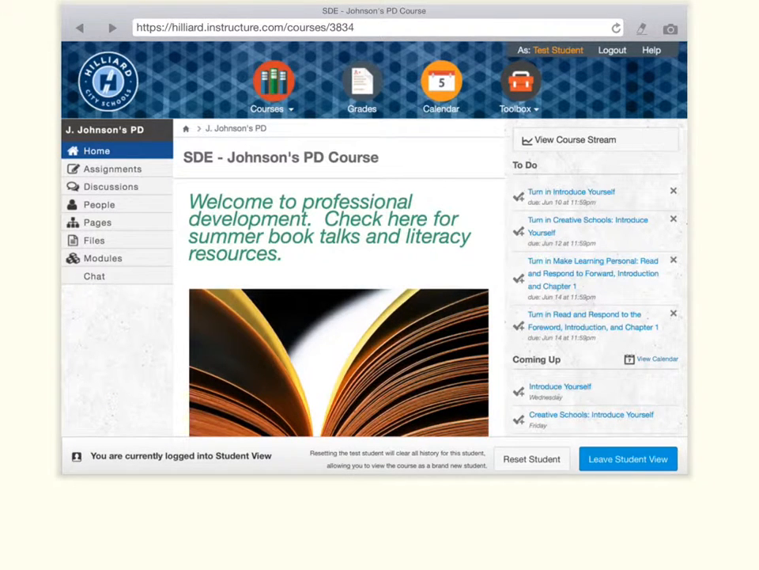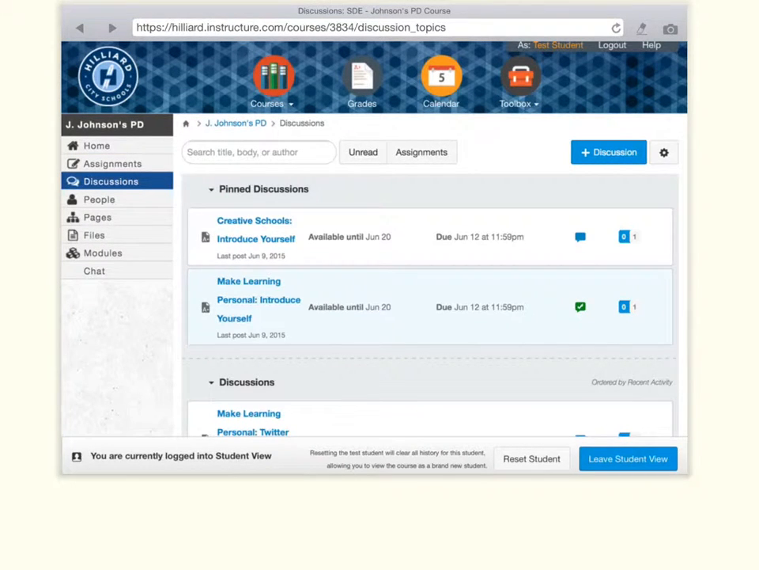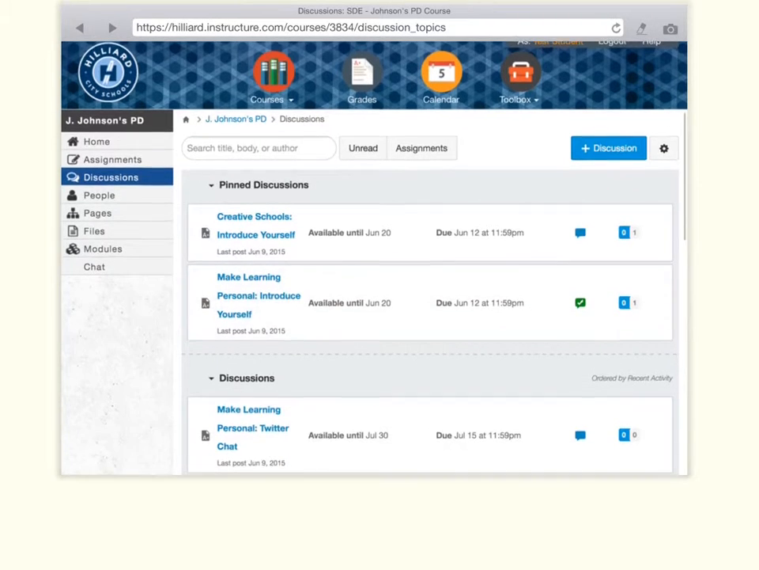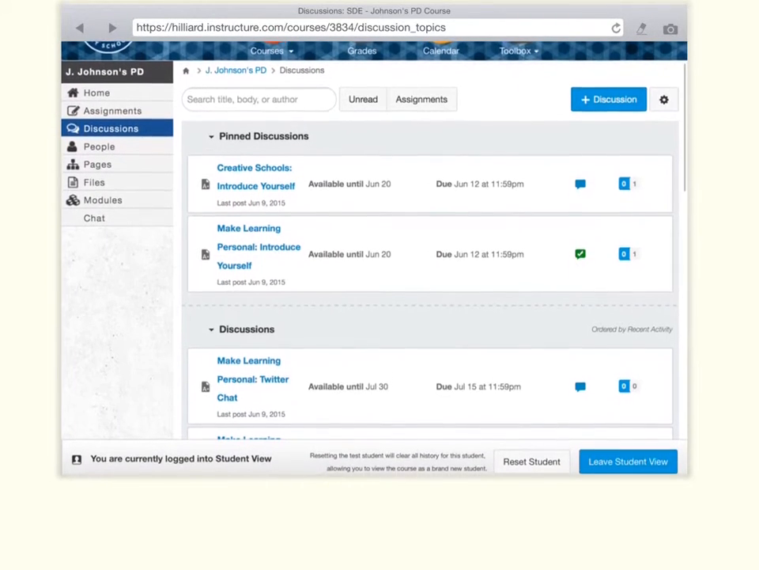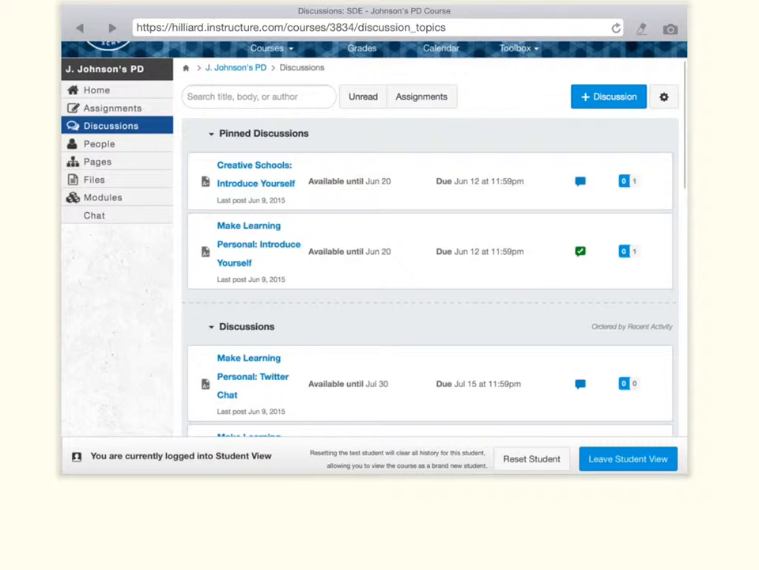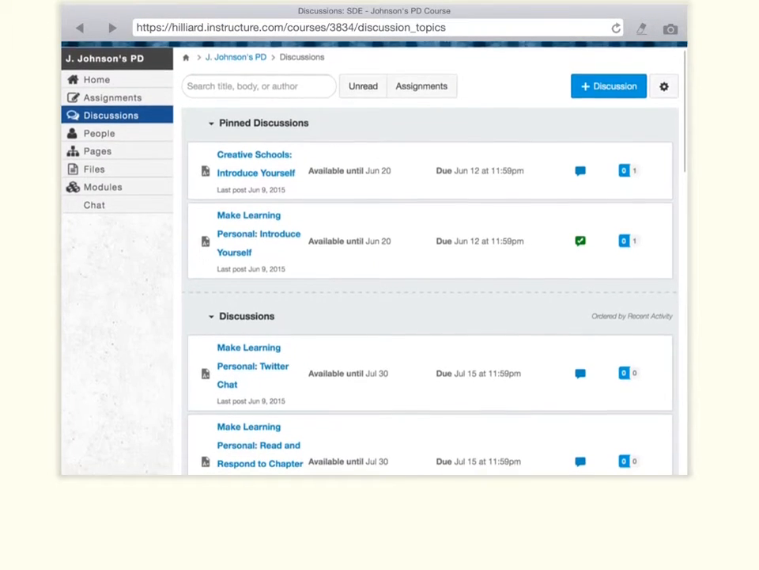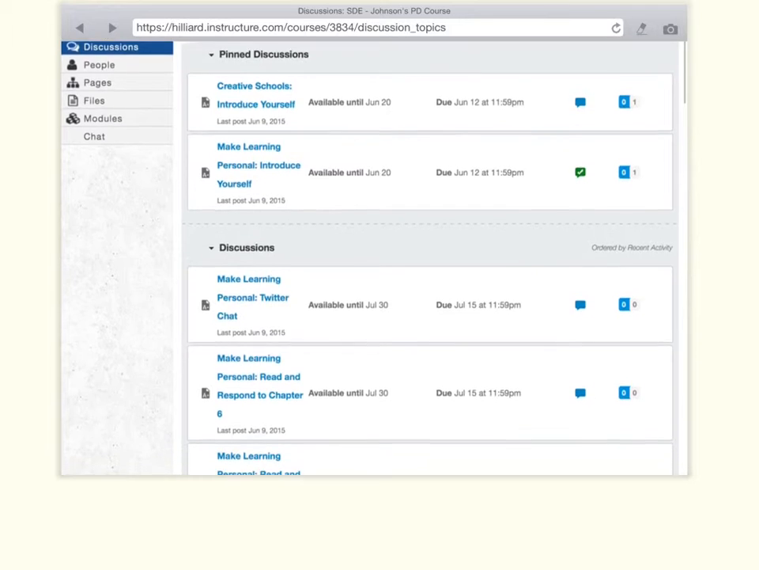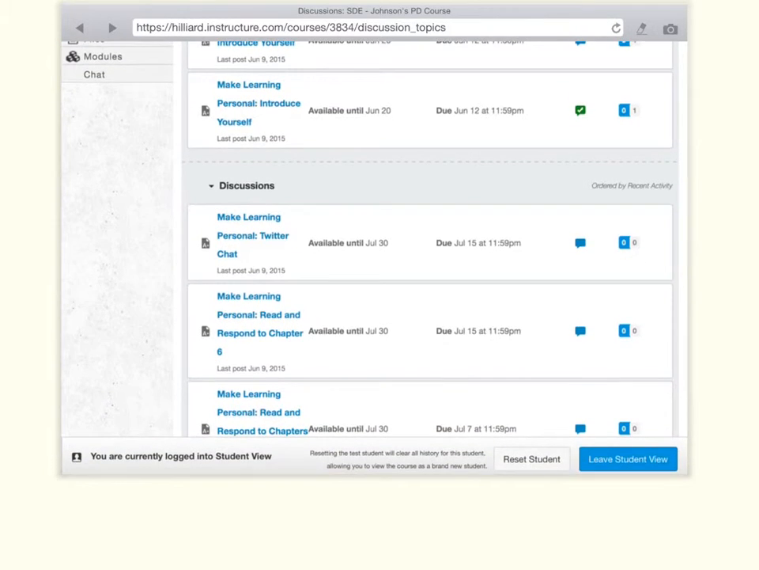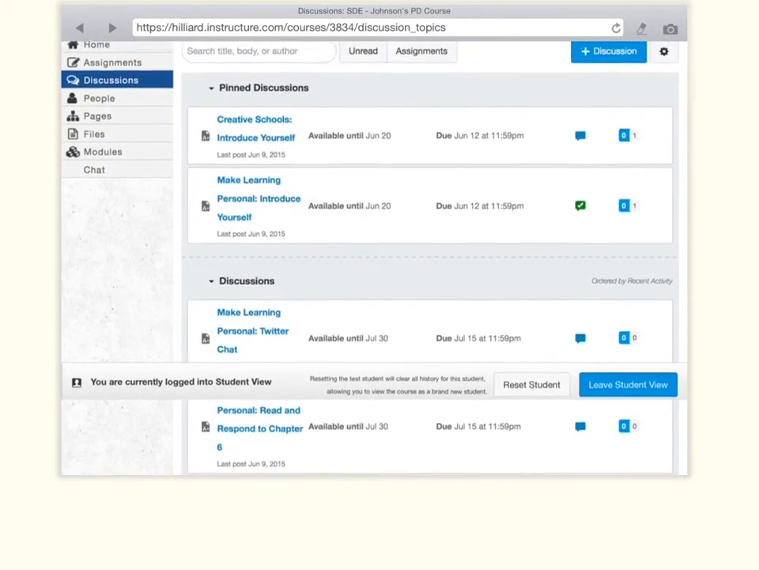The other way that you can reply to the discussions is to click on the discussions button. You'll come to this page that has all of the discussions that I have for the forums. You'll notice the pinned discussions. Those are the discussions that are supposed to be answered or up in the forefront. So I'm going to try to keep the most current discussions up there on the pinned discussions, and then all of the other discussions are here.